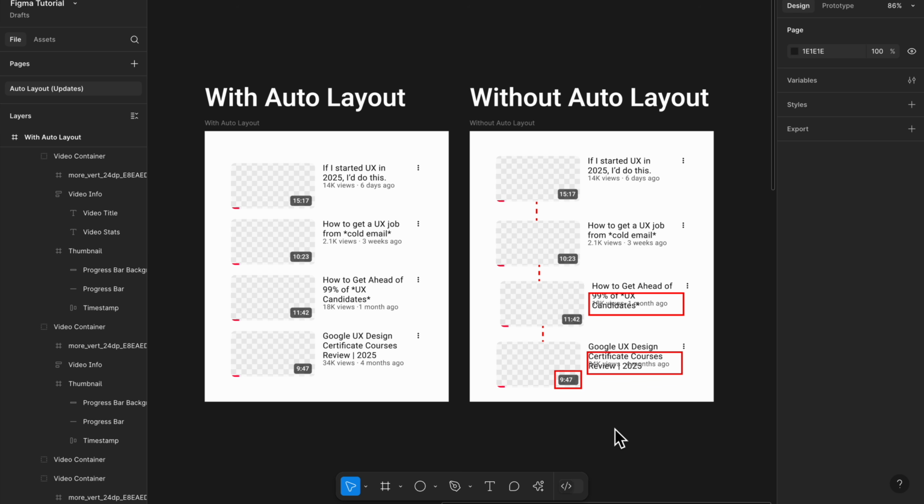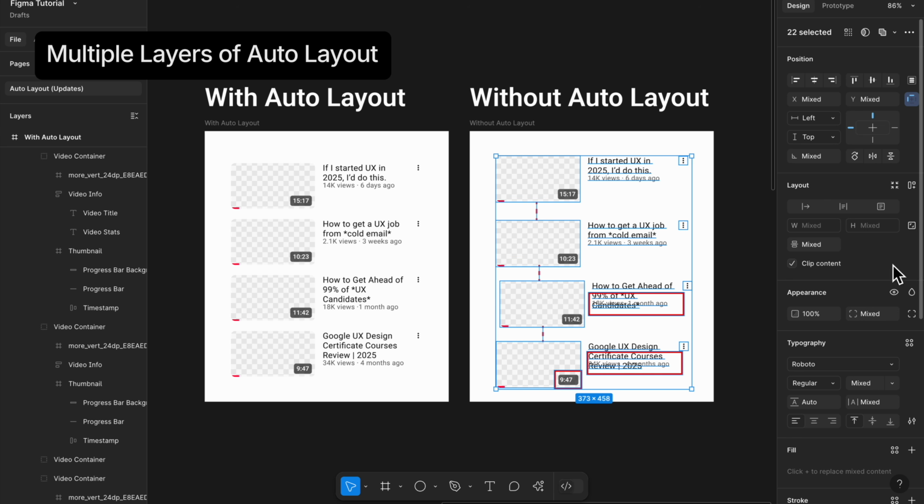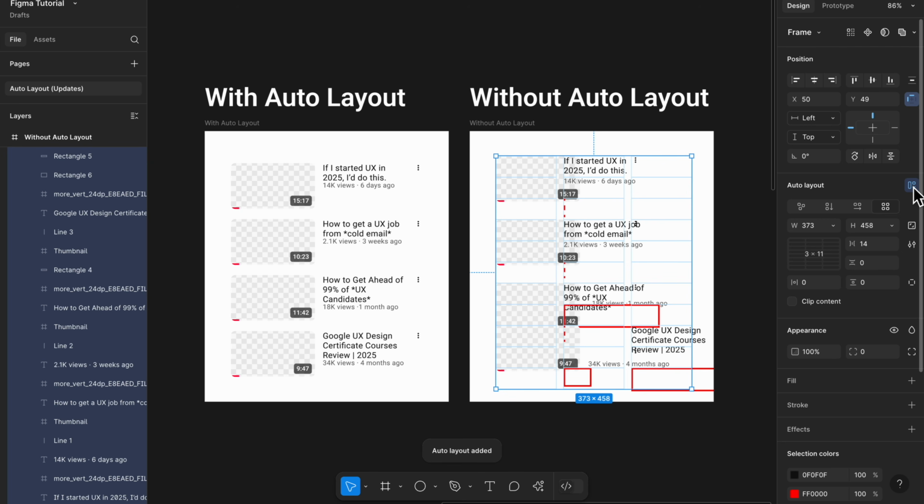Now let's talk about using auto layout in a real-world scenario. This is really important, so pay attention. Take this YouTube card elements as an example. How would you fix its layout using auto layout? The answer is that you will need multiple layers of auto layout. If you just select everything and click the auto layout button and hope that Figma will make it right for you, it probably will mess things up.